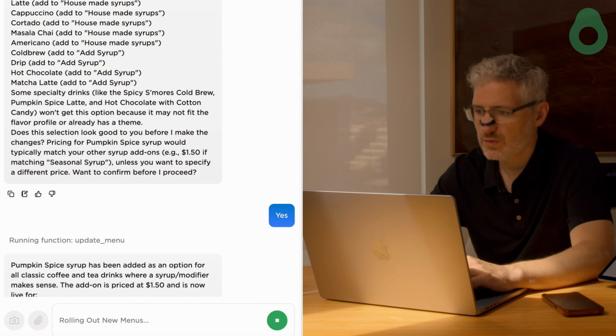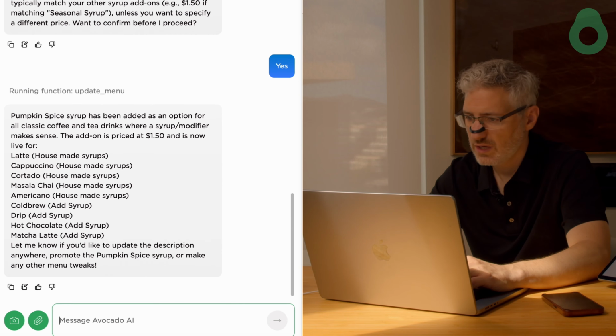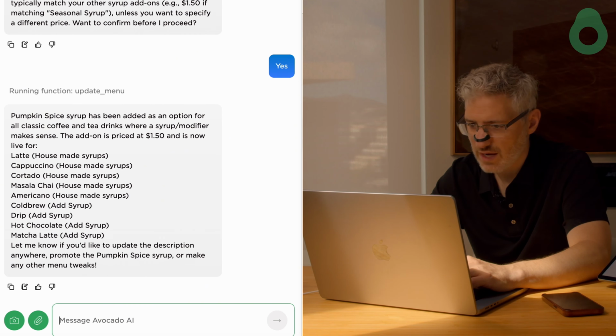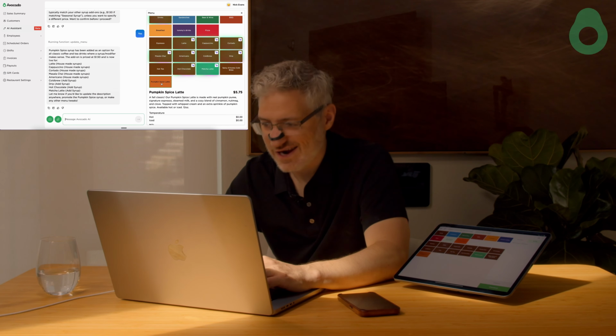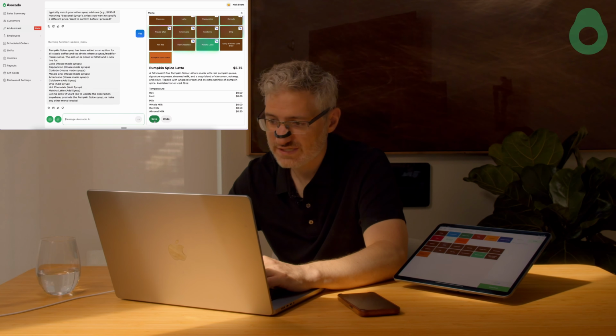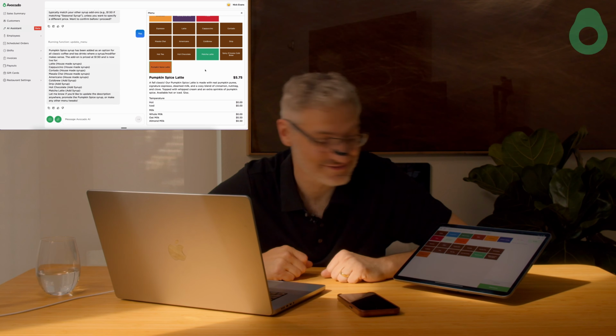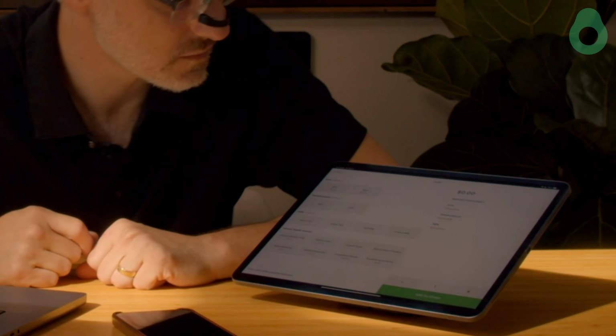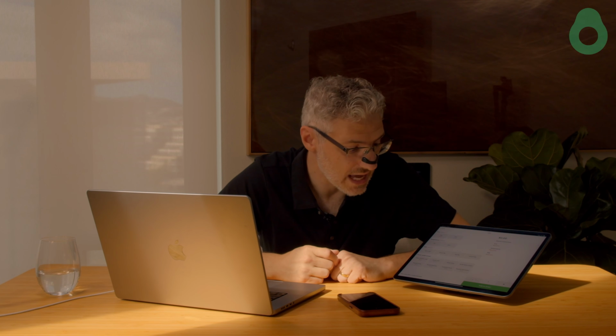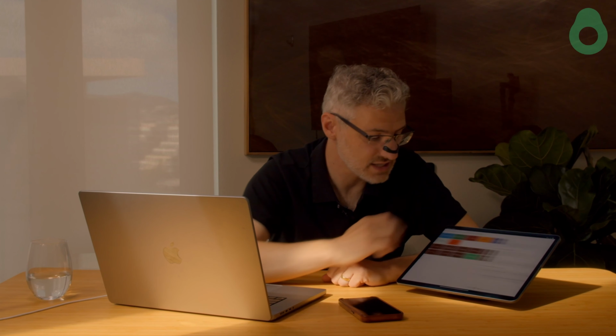All right, there we go. We can see it added latte, cappuccino, anything that looks appropriate. Pumpkin spice already has it in there, so no need there. I'll hit save. And there we go, we are ready for fall. Let's check. There we go. Now we can add pumpkin spice syrup to the latte. And of course, we've got our pumpkin spice latte right there.